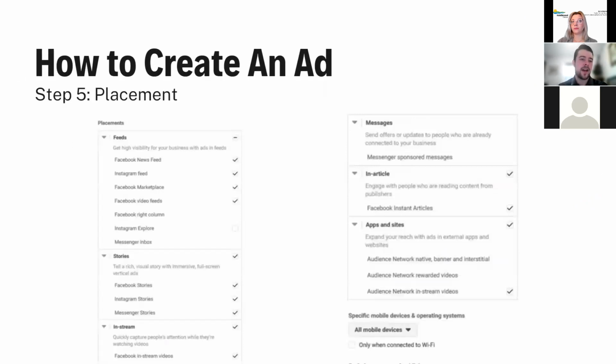So now step 5 is placement. This allows you to choose where to post. Do I want to put it on Facebook? Do I want to put it on their news feeds? Do I want to put it on Facebook Marketplace? Maybe you want to put it on Instagram. Maybe you want to put it on Messenger. There's just a lot of options where you can actually post your ads.